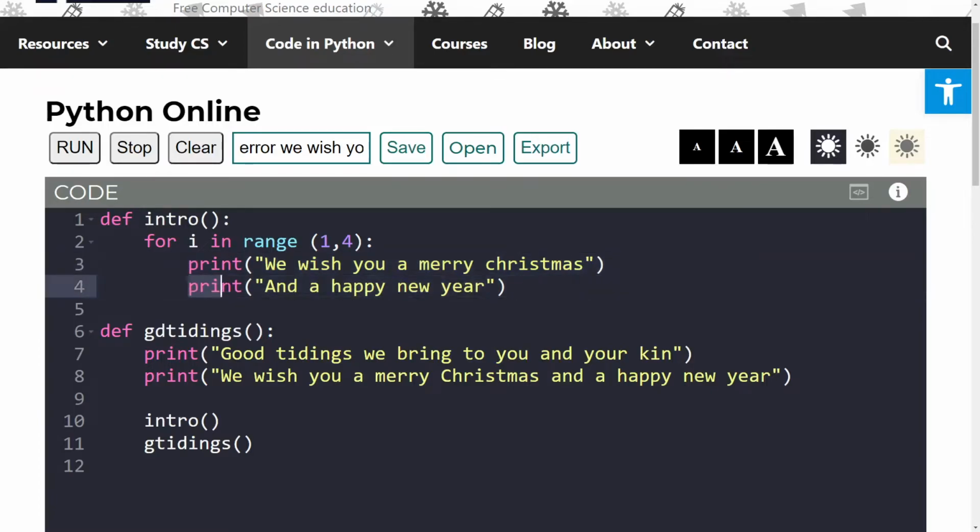Again, there's nothing actually wrong with the print statement here. What we're actually looking at here though is a logic error. What this will do at the minute, if we call this subroutine here, it'll go to intro and go through this for loop, but it'll print We Wish You a Merry Christmas and a Happy New Year each time. That's not actually what we want. What we actually want is for it to print out We Wish You a Merry Christmas 3 times, and then at the end put in and a Happy New Year.